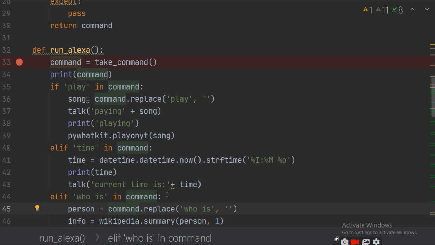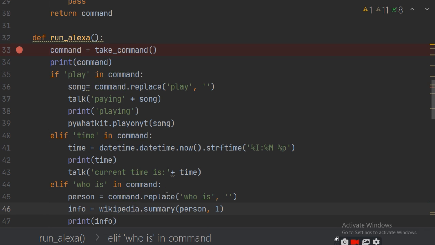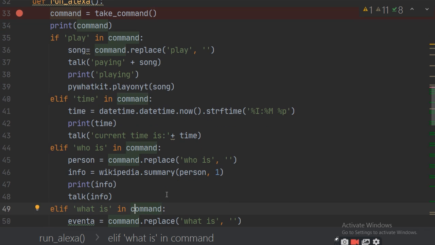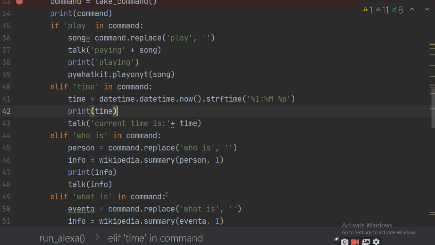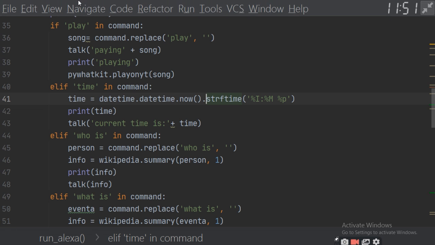Now I have defined elif time in command. When you say elif time in command, it will tell you the time, and import time from the datetime package, and then I set the format strftime %I:%M %p. So I is for 12 hour, M is for minute, and P is for AM and PM. Then print time, and say current time is time. So let's see how it will do. Just press run.